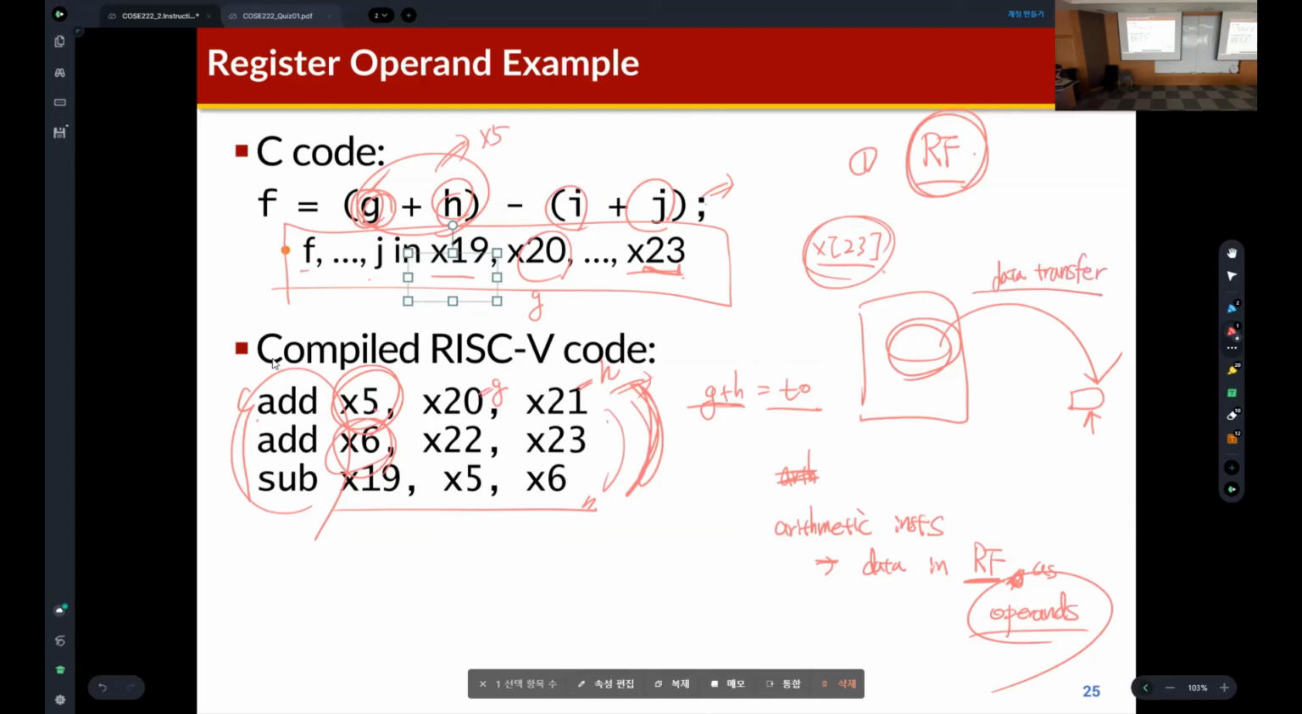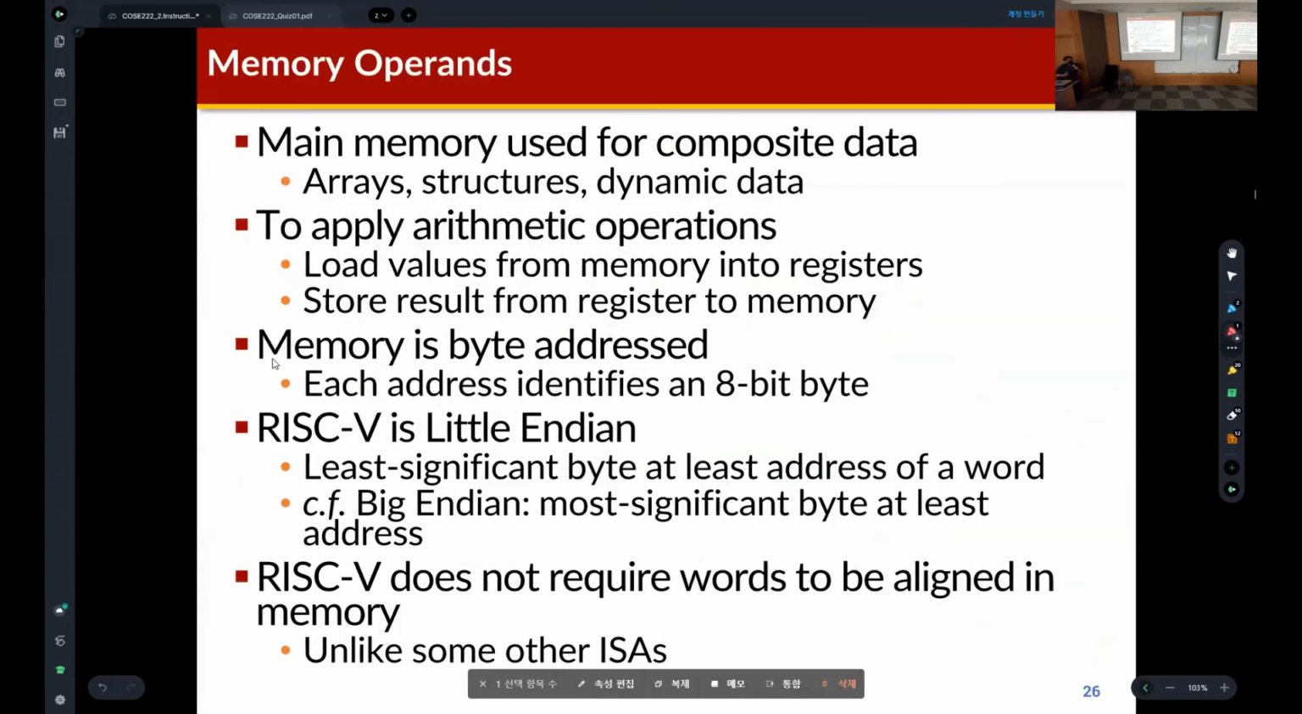Okay. So every data is stored in the main memory, but in order to use the data in this main memory, data should be transferred to the register file. RISC-V supports these memory operations, and there are two types of memory operations called load and store.